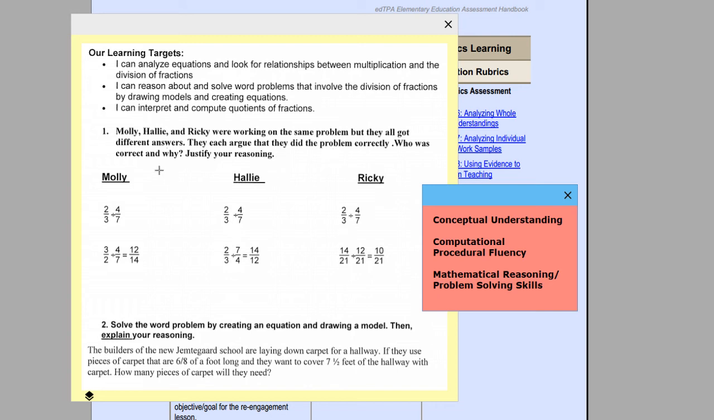Molly, Hallie, and Ricky were working on the same problem, but they all got different answers. They each argue that they did the problem correctly. Who was correct and why? Justify your reasoning. So you can see again the 3 areas we care to look for: conceptual understanding, computational, procedural fluency, and mathematical reasoning, problem-solving skills will show up in this problem. This justify your reasoning, who was correct and why, make this a rich task.